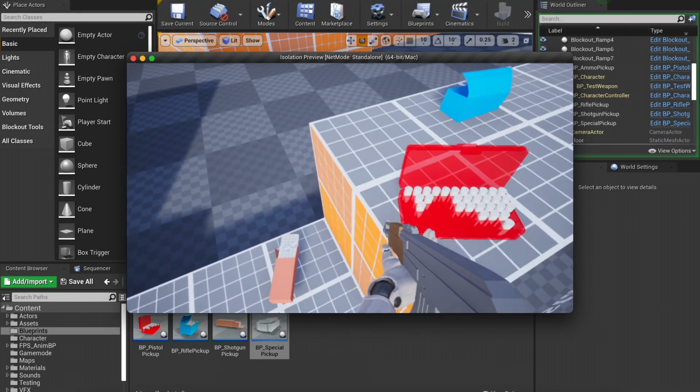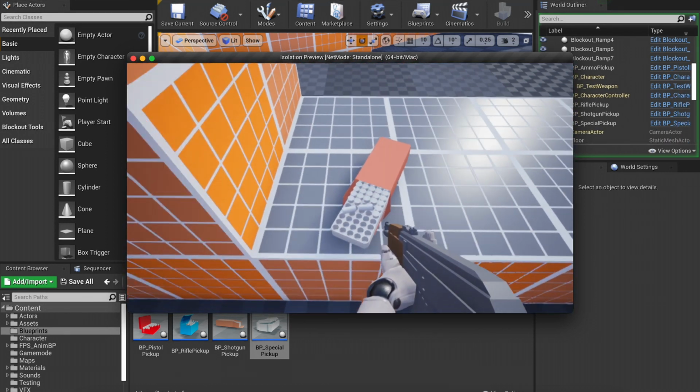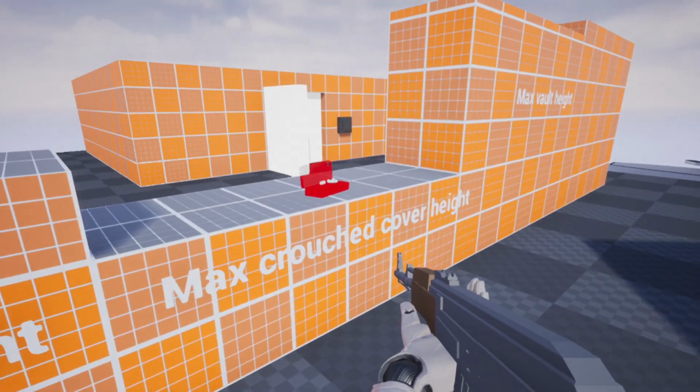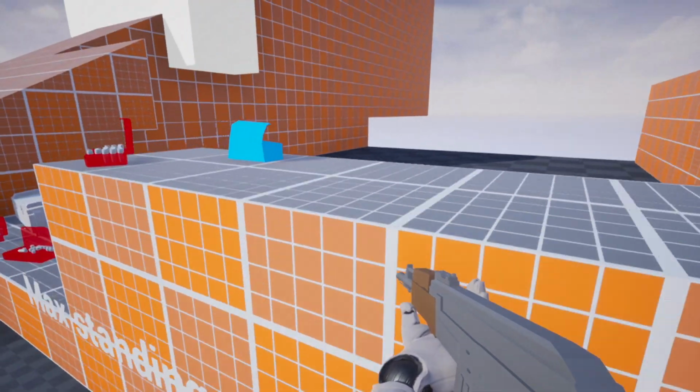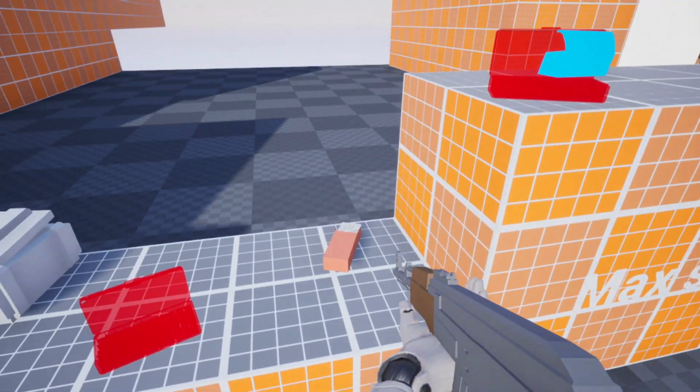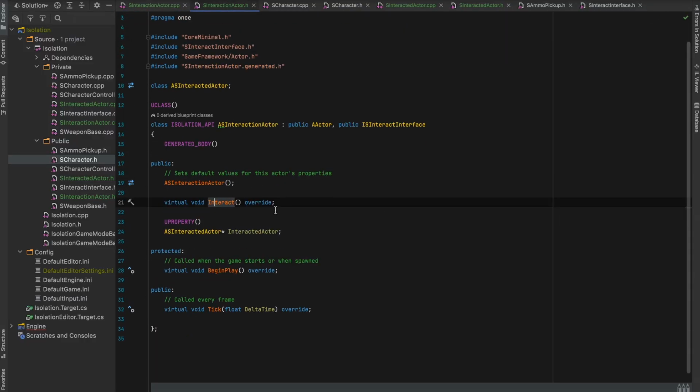Now, last time I checked, boxes don't just disappear when you take something out of them, so I also modeled some empty boxes, and now, if you pick up an ammo box, the ammo within it disappears, but the box remains, as God intended.